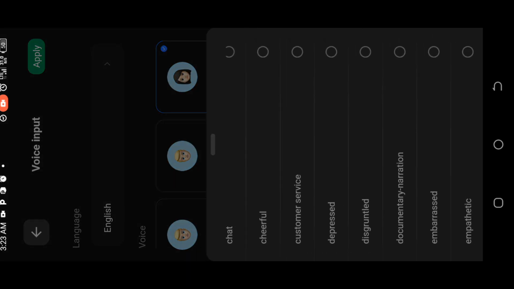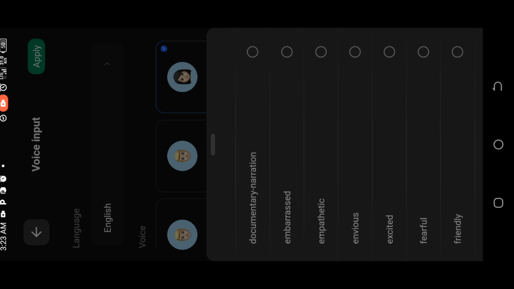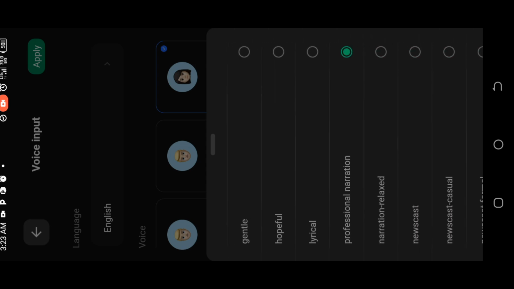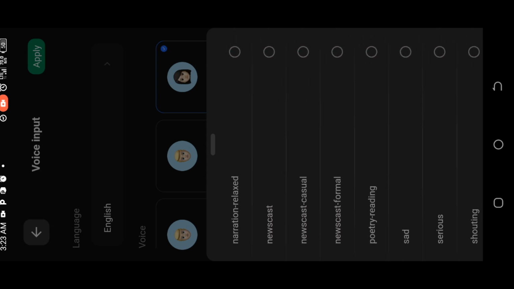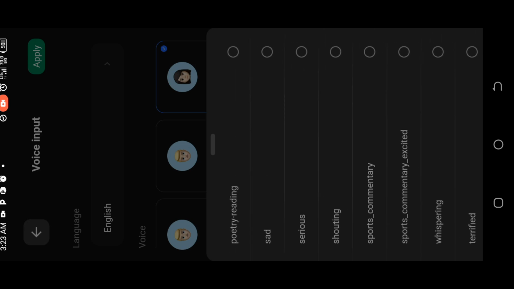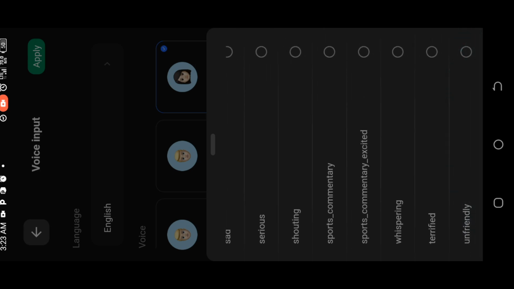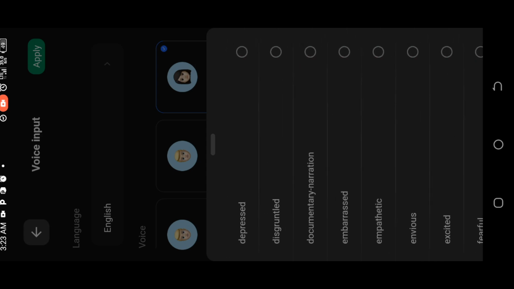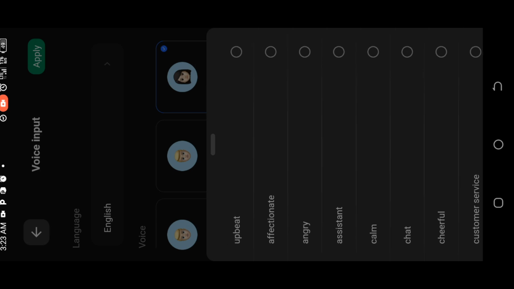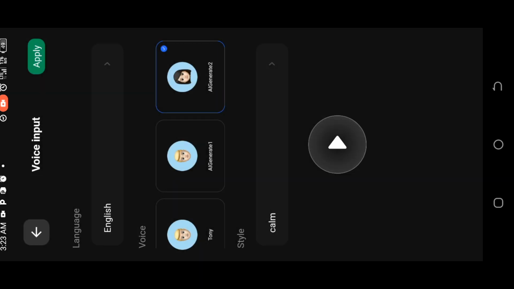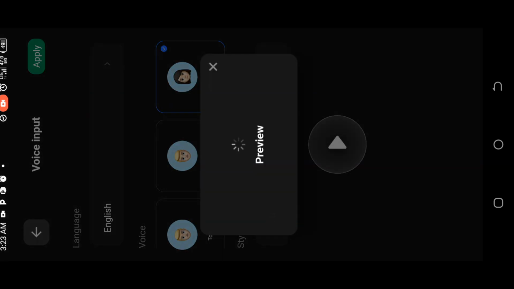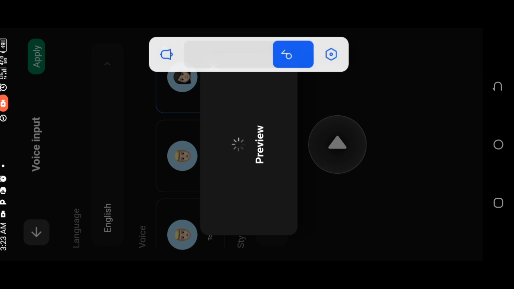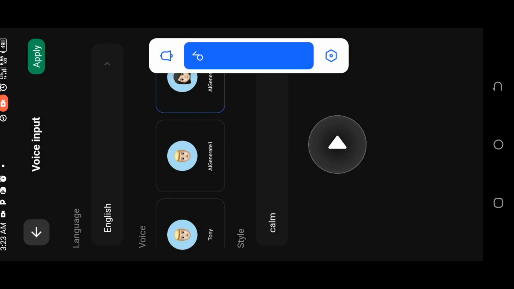We have the upbeat, angry, depressed, embarrassed, fearful, gentle, and so on. Anyone you wish to use, any style of voice you wish to use, they are also available for you. You can choose them. So let's see, which one are we going to use? Let's use the calm voice. So you click on the play icon to preview it and see if there is no mistake.